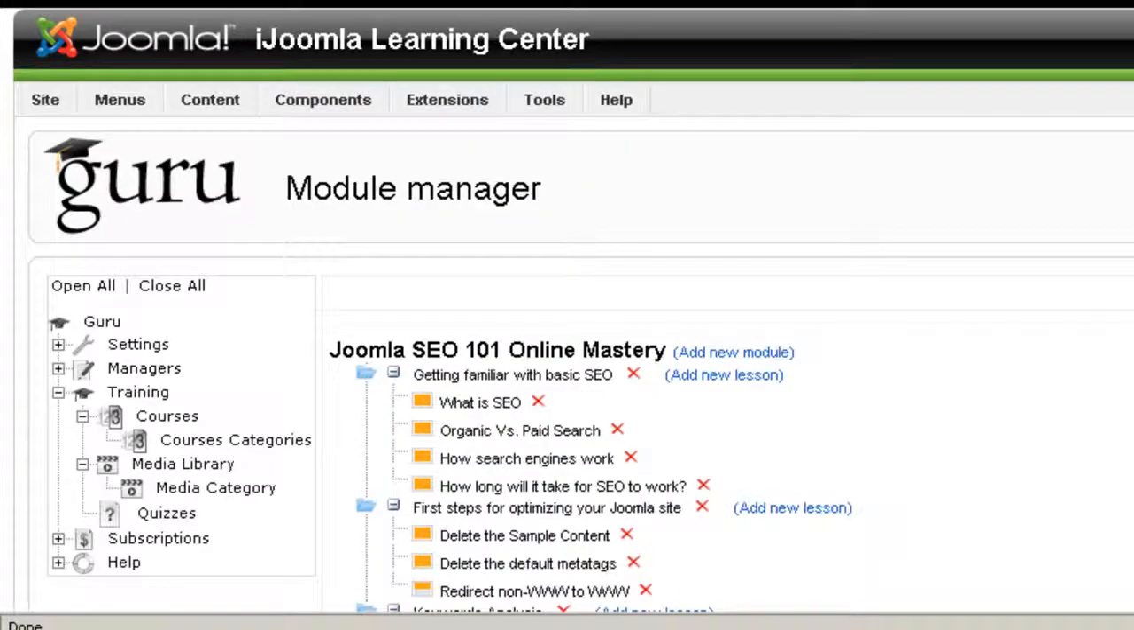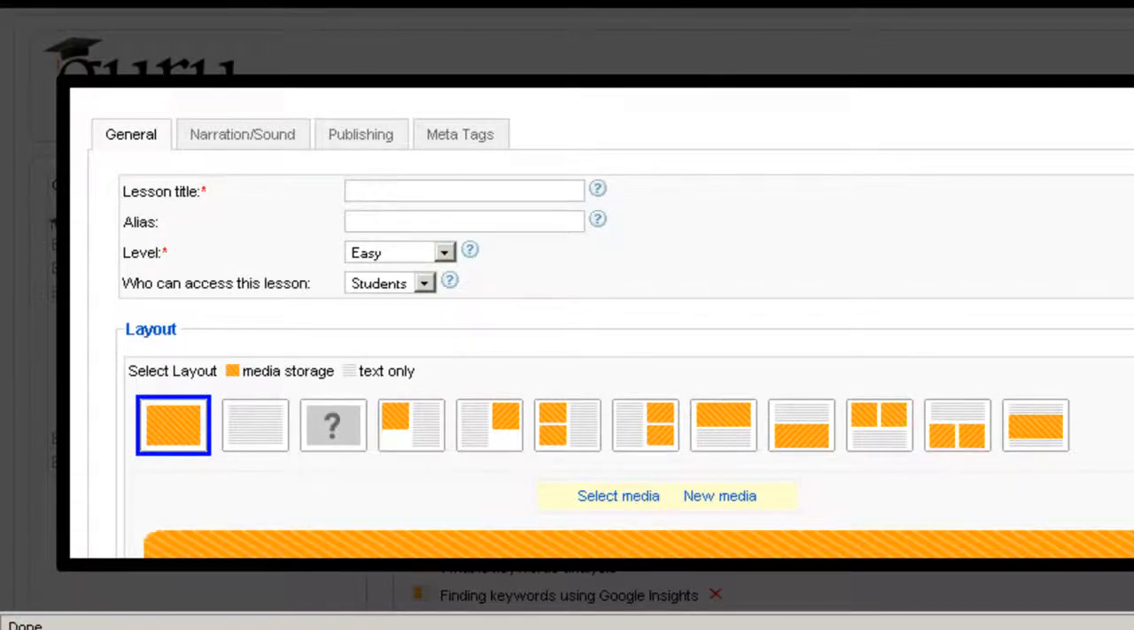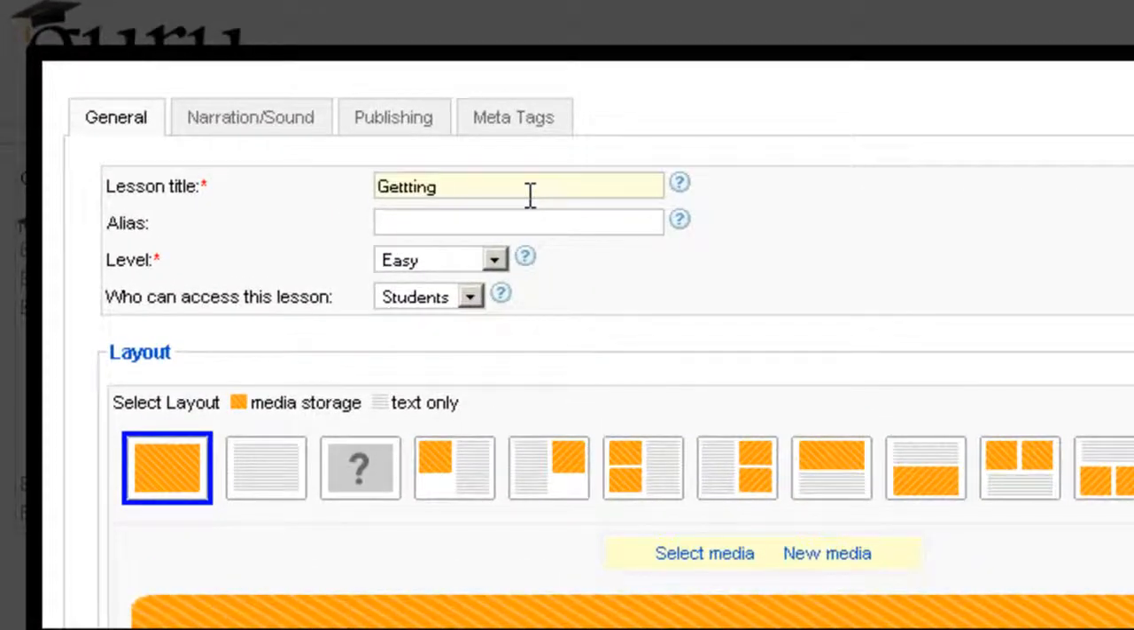But if you want to add a lesson, you first must have at least one module. If you don't have any module, click on add new module and add one module. Once you have one module, click on the link saying add a new lesson, and what you will get is a light box like that you can start filling out. So you need to give a lesson a name. For example, getting started.